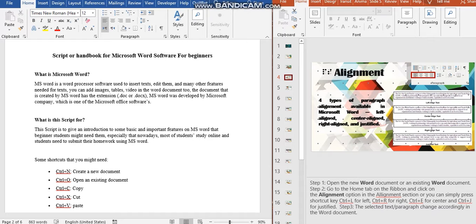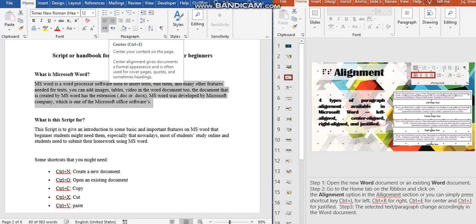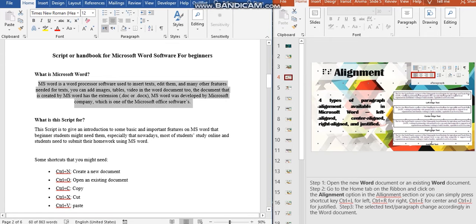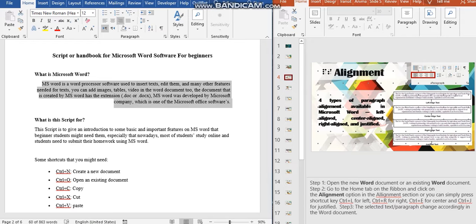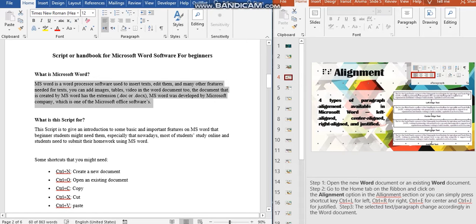So alignment is one of the features that we use a lot in paragraphs. We can just see how it's done. So we have this paragraph. At first we have to select it. After we select it, we go to the home tab. Then we choose those alignments. See how the paragraph becomes centered, or we can align it to the right or align it to the left. So this is the alignment feature.